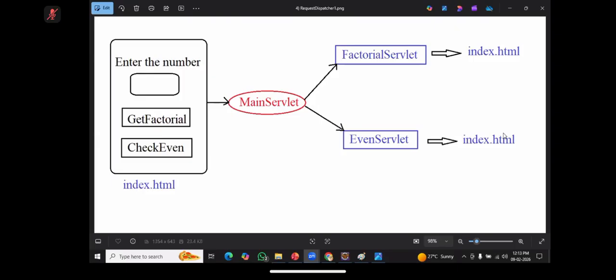Okay, what did you understand by looking at this diagram? First, what we need to create? Index.html. In that index.html, I'll enter something like "enter a number". Below that, I will be giving a text box. In the text box, I need to give a number. And then two options are there, two submit buttons. Get factorial, check even. Get factorial means I need to get the factorial, check even whether that number is an even number or not. That's it, not more than that.